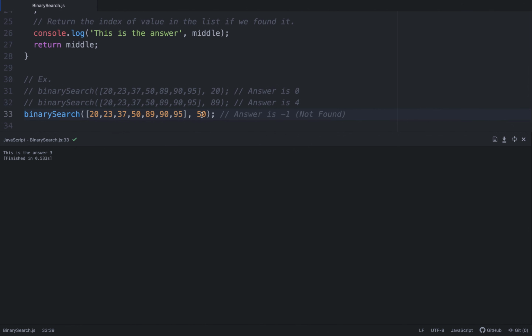Let's try the final example, the number 23 that we have here. Save that, run that. Okay, 1. So our binary search works, and that's basically how to implement it.